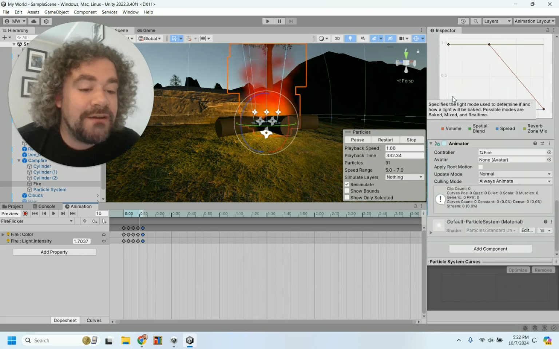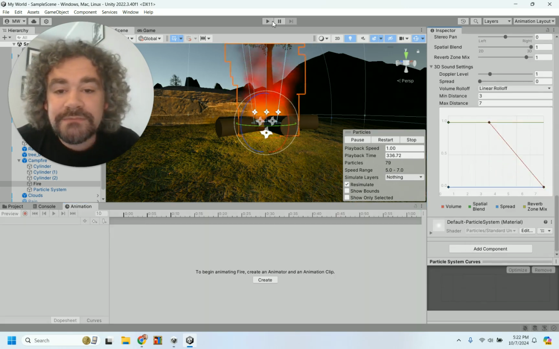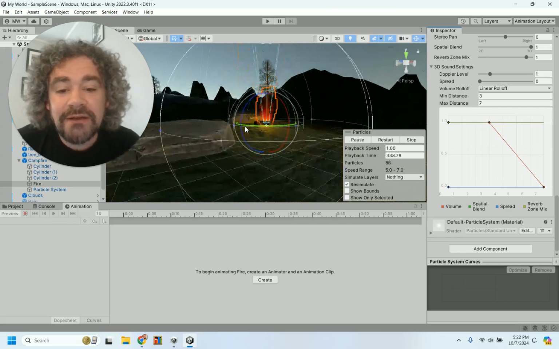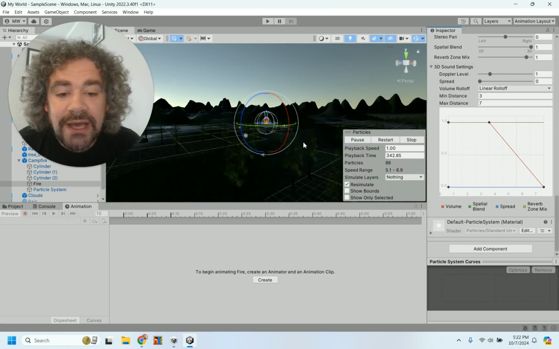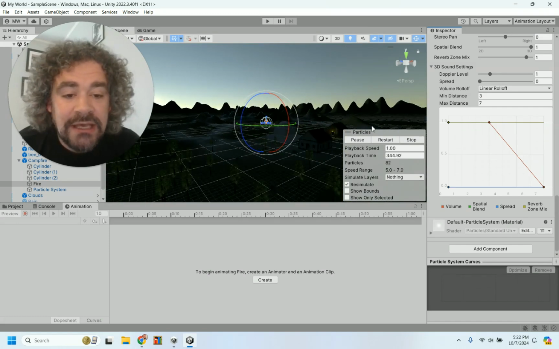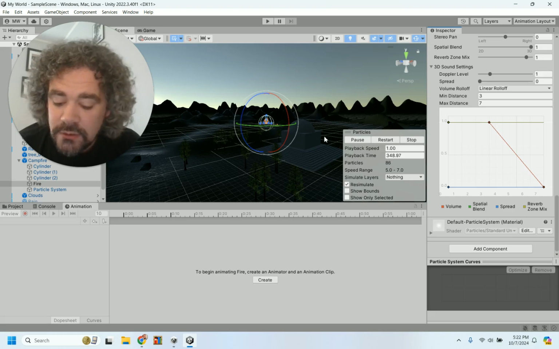So in my fire, down here where it has the animator, I'm going to click on those dots, and I'm going to remove that component. It doesn't need an animator. I liked it better without it. But you guys kind of see where I'm going with this, though, right? Anything you have in your world, you can animate. Any stat. Maybe I want my light bulb to flicker.